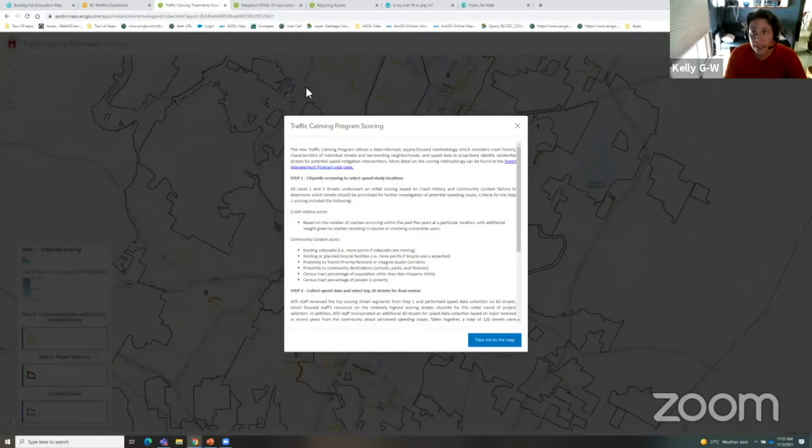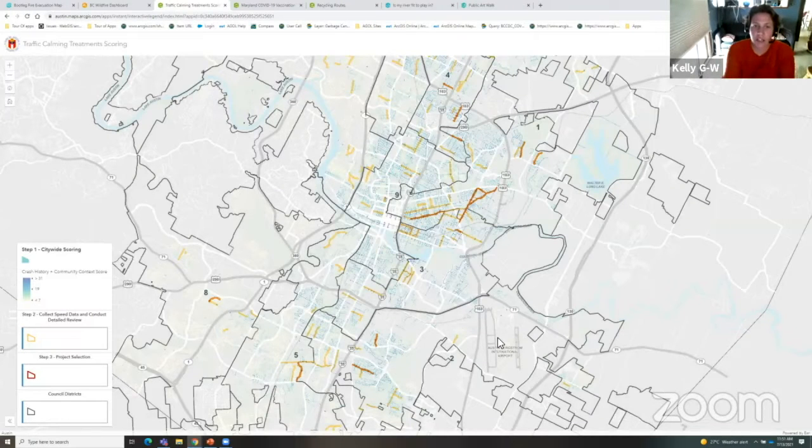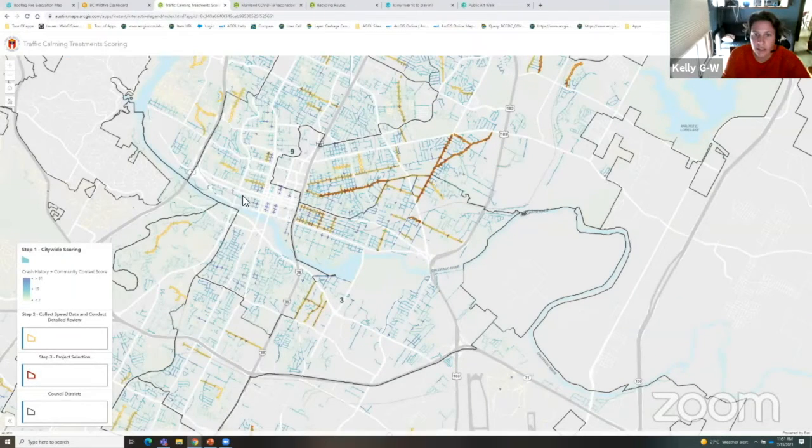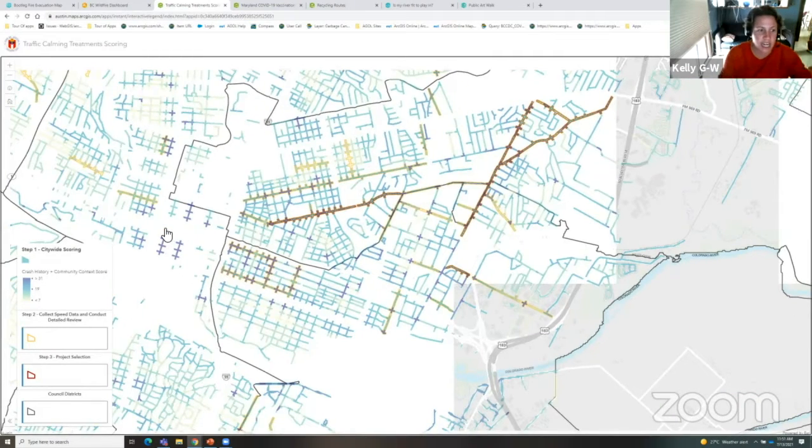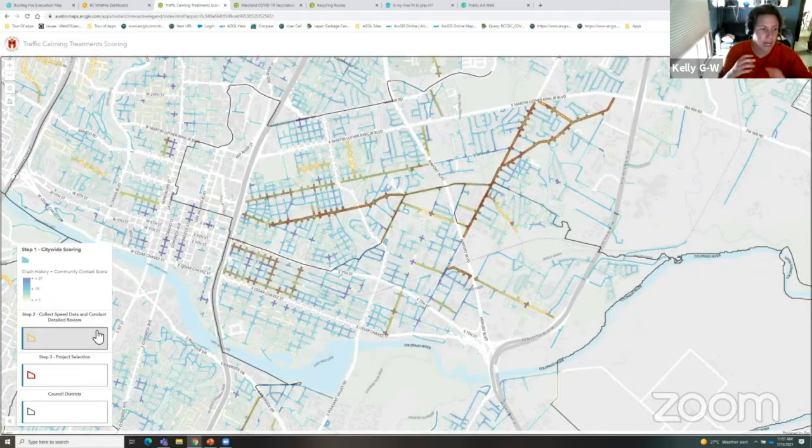Another example that's a little bit different is traffic calming program score. So this is a really great app to take a look at kind of what's being done to try and calm the traffic in Austin. One of the things that's really great about this is it's using the interactive legend instant app, so you can actually interact with the legend to find out more. Really, this is a 3-step process of kind of scoring streets, and then you'll see there's a step 2 of actually collecting data, and then step 3 of actually seeing project selection.